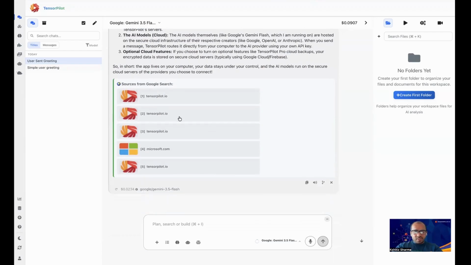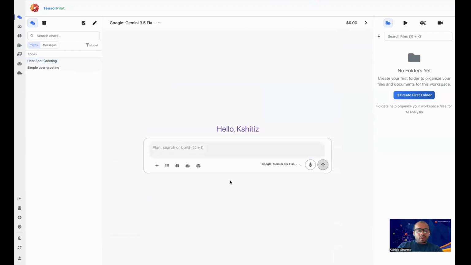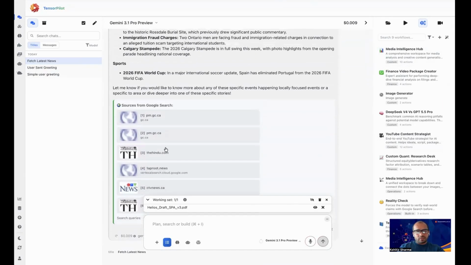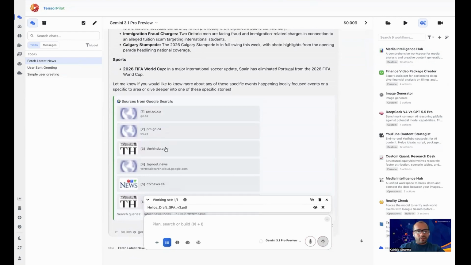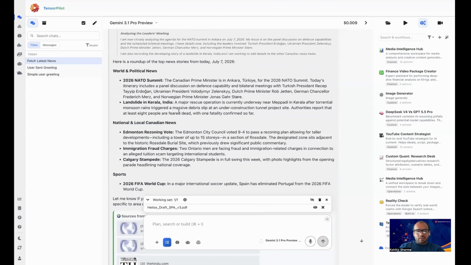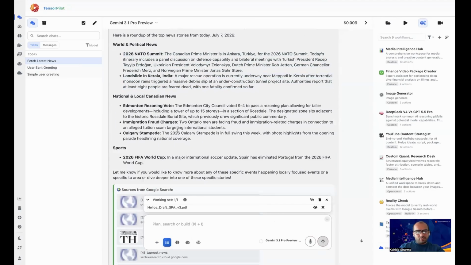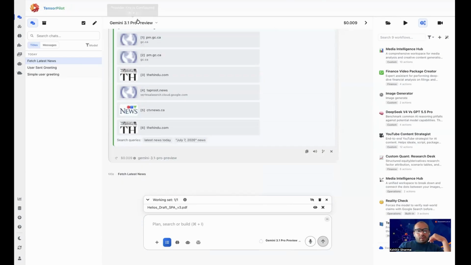We also have search integrated in there, so you can ask, fetch me the latest news from the internet. In this way, the model went out and fetched all the important news. I think it's quite less, but if you ask for 10 or 15, or if you ask it for 20 news items, it will give you 20 news items, right?